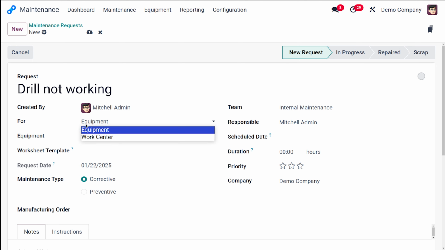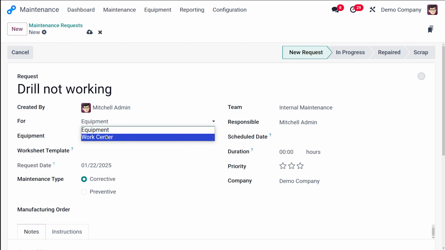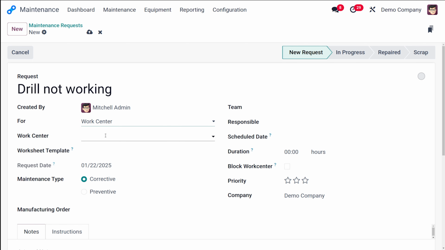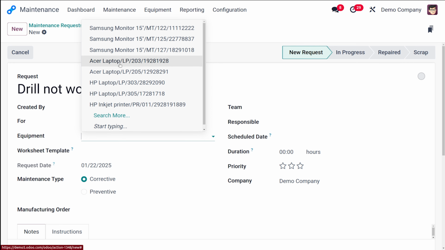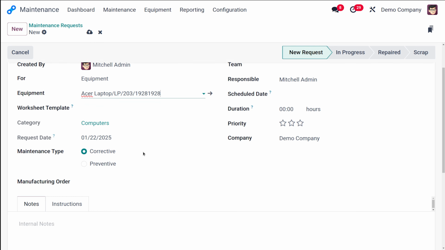If you're choosing it for work center, the field will change to work center. I'll simply show that to you. See, here you have the work center. So as I said before, if the maintenance request is for a piece of equipment, then the next field will be equipment, and if it's work center, it will be work center. Depending on what we choose, the option will appear. So I'm choosing a piece of equipment here, a laptop.